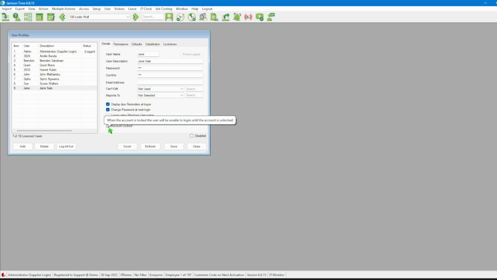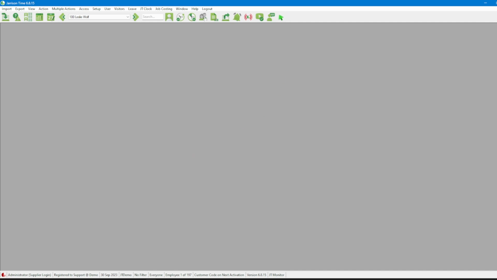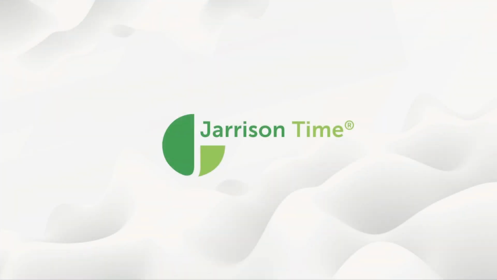Then accounts can be added and prepared ahead of time by using the disable tick box after we are done creating them, which will keep them out of the license total, but have them ready for the user once they need to use it. Once we are done with all of that, we can then save the user and give the information through to the user themselves so that they can log into Jarrison Time. We can then close the window and go on working with Jarrison Time.